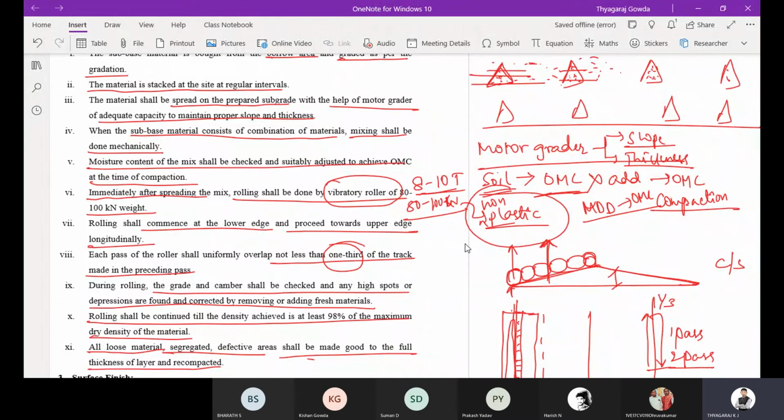Then at regular intervals, you are going to check the cross slope, longitudinal slope and thickness of the layer. If the slopes or thickness are not maintained, you are going to rectify it. And the compaction or rolling is done till we get 98% of the MDD of the material. For example, if the soil density we have got in the lab is 1.83 gram per cc, then 98% of 1.83 we should get in the field. The 2% is neglected, so 1.83 into 0.98.